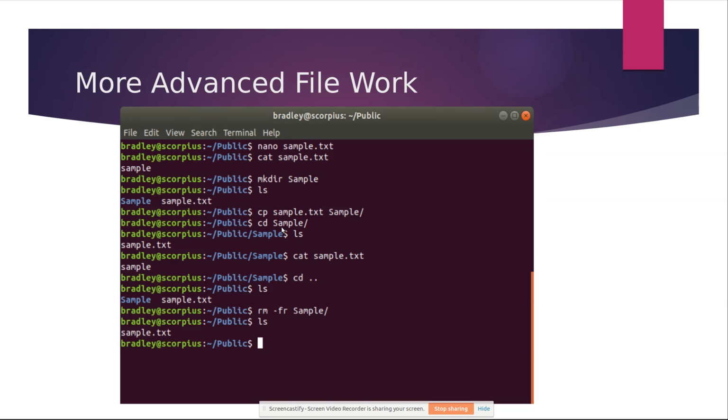Now let's go into sample. Let's take a look at what's inside, and then let's display the contents, and it's exactly as we wanted. Now let's move back up an area. So now we're back in public instead of public/sample. If we list structures, we see sample, the directory we just made, and then sample.txt.